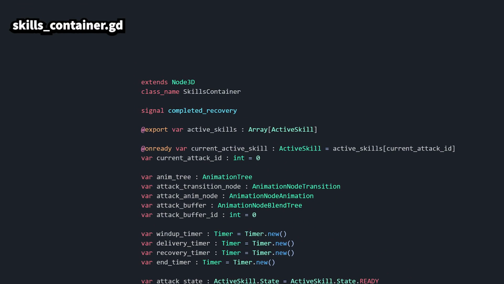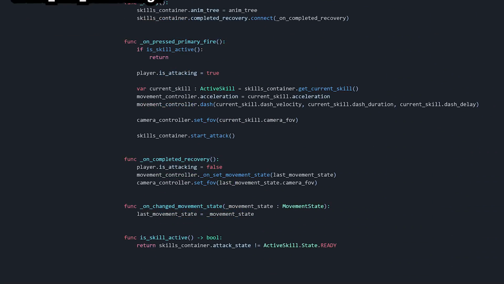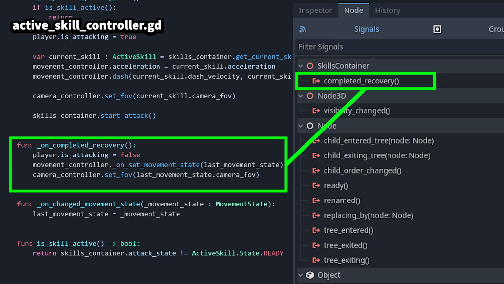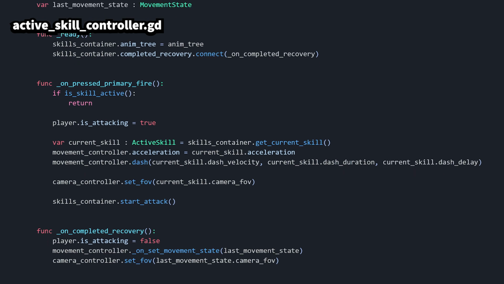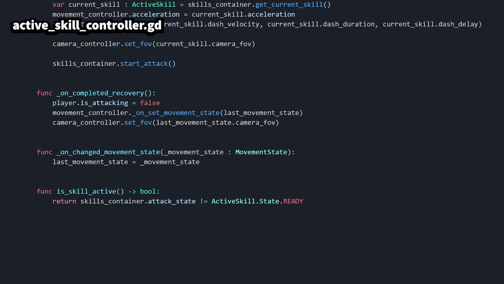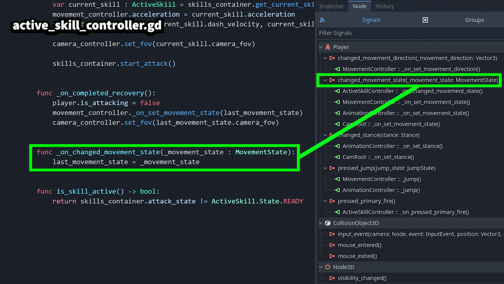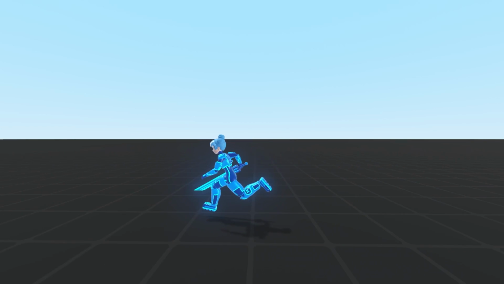In the skills container, I've created a signal called completed recovery, which is called after the recovery is finished. And in the active skill controller, I'm connecting it with this function. Here I'm setting the player's isAttacking as true, and I'm going to set the acceleration value of the movement controller from the currently active skill. I'm going to call the dash function and put the parameters from the currently active skill, and here I'm going to call the setFOV function I created in the camera controller, so each attack can have its own unique camera FOV value. I'm also storing the last movement state with this variable using this function, which is connected to the change movement state signal of the player script. This way you can see here, I can get back to the proper movement state after the attack is complete.